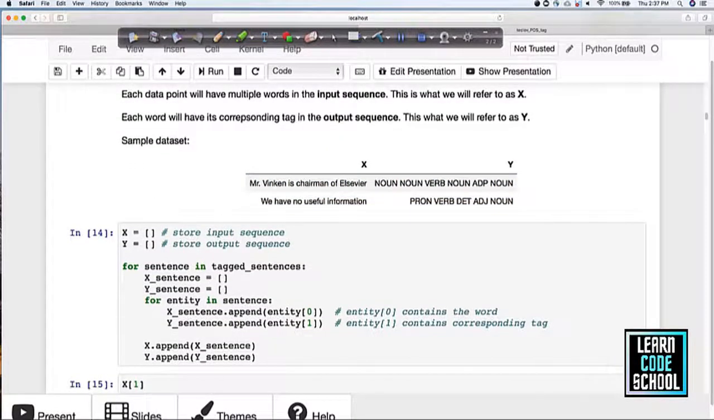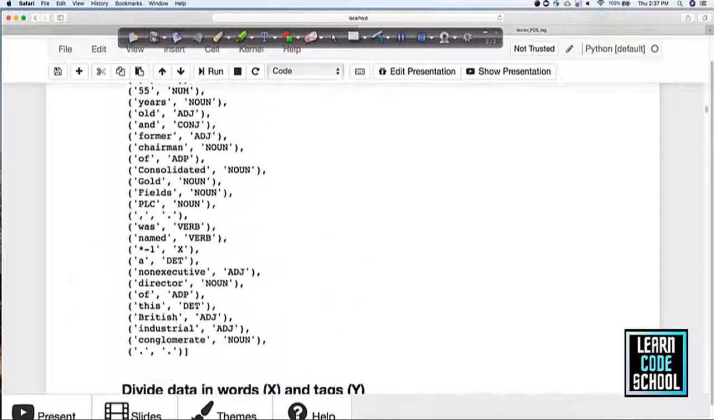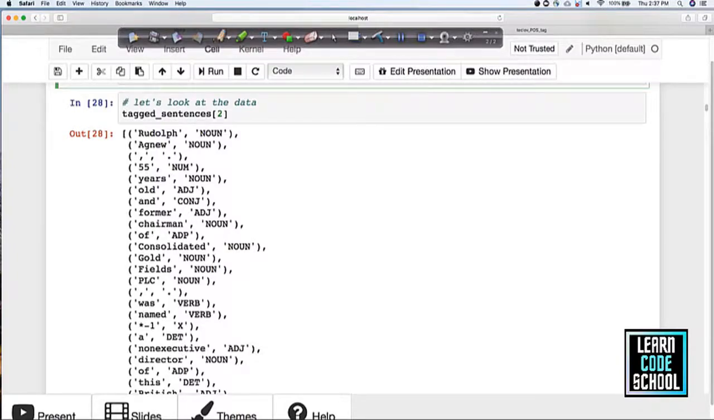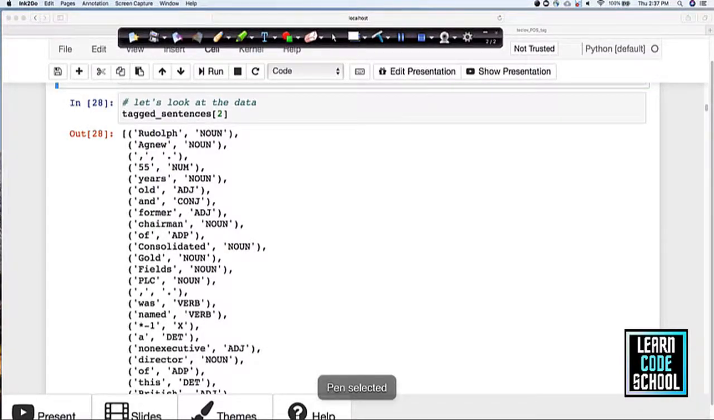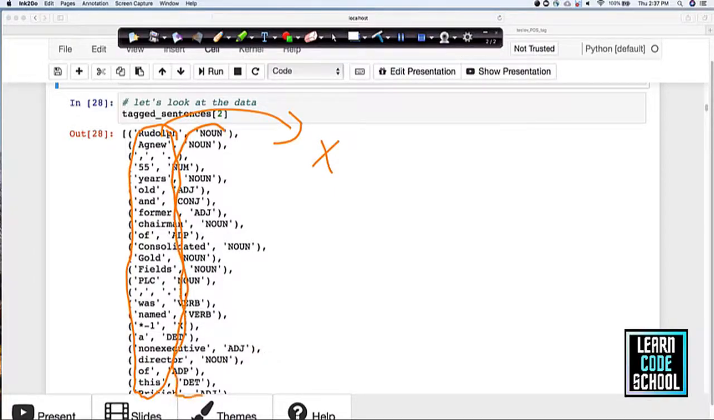Now, what I would like to do is, because right now my data set is in this format, I would like to put this part into X, and this whole part where I'm talking about the tags, I would like to keep in Y. So I would like to separate them out so that it will help me in training my network. So how to do that?